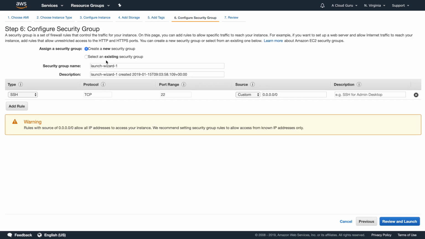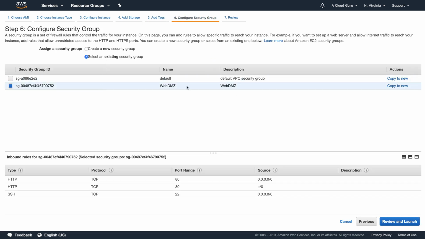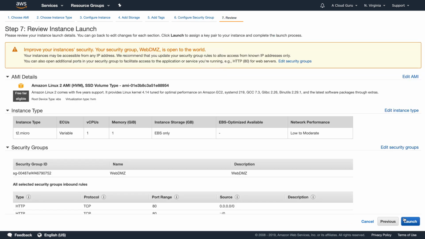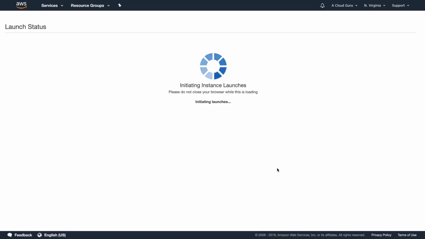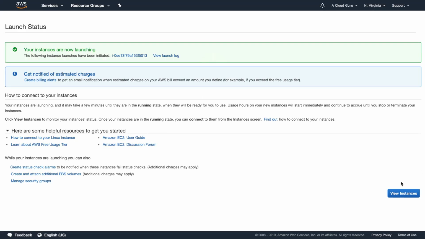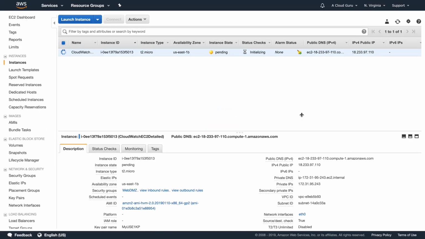I'm going to go and add my security group, so I'm going to add it to an existing security group. I'm going to go ahead and hit review and launch, and I'm going to go ahead and launch my EC2 instance. So that is now launching. Go and view my instance. We can see it in here.